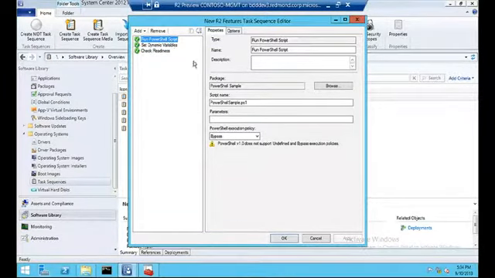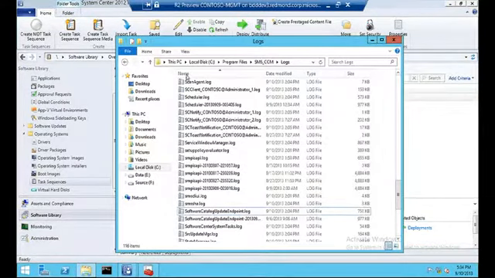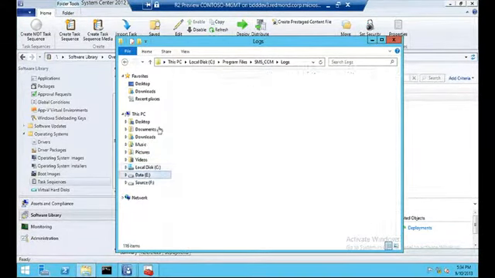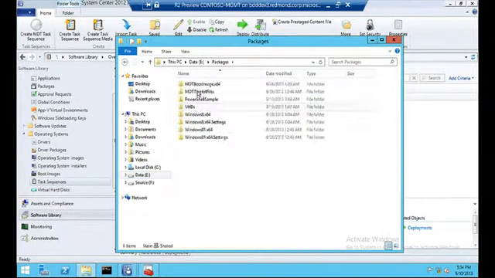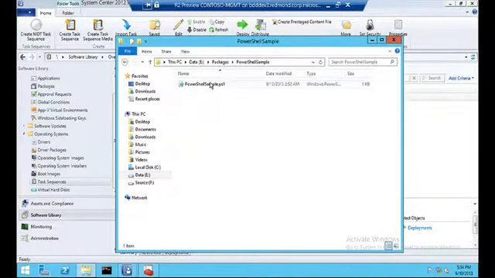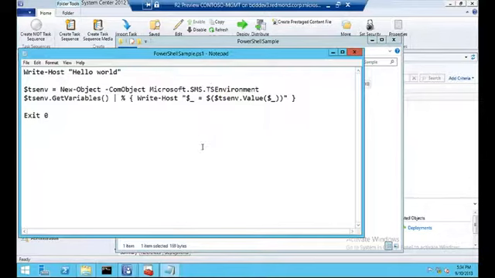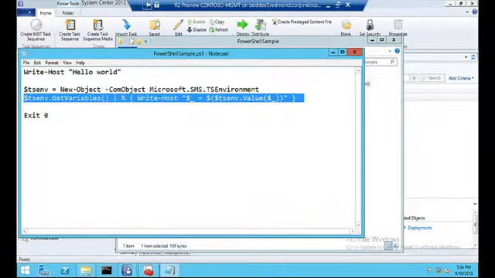So the first is to run a PowerShell script. So I've chosen a package and a script from that package. If we look at the contents of that package, I have a very simple PowerShell script that just says hello world and then creates a task sequence environment and dumps out all the variable values.